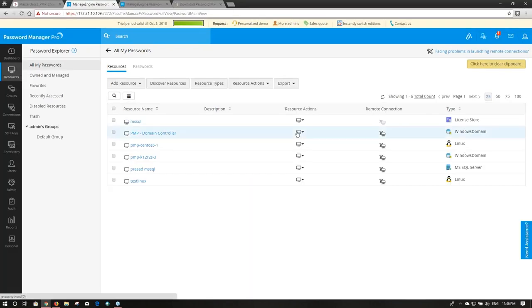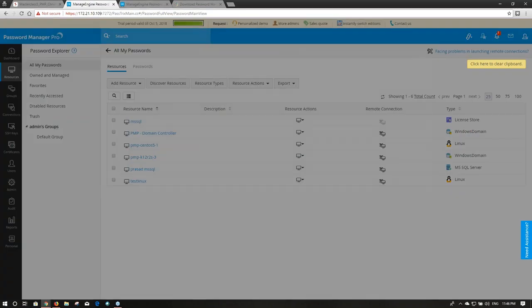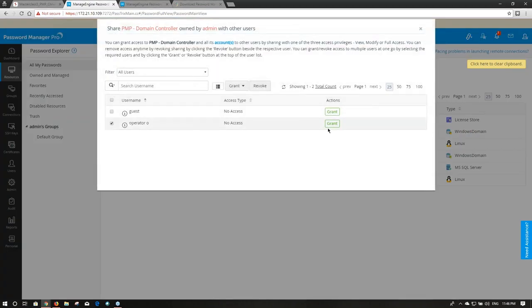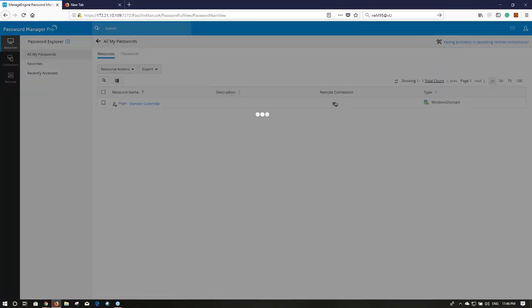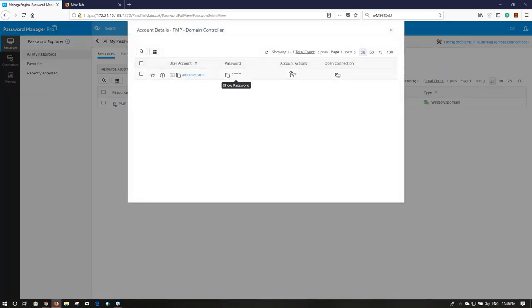So now I go back as an administrator. Let me share this resource with the user called operator. I'll grant him view access. So now when I go in as operator and go to resources, I'll be able to retrieve the password. I'll be able to see what the password is, and then I'll be able to launch the connection.